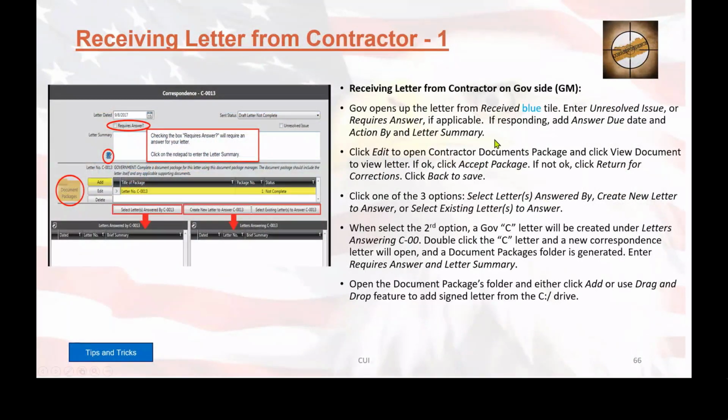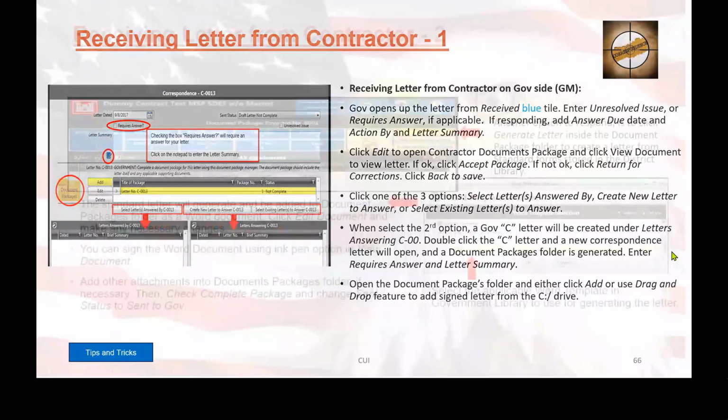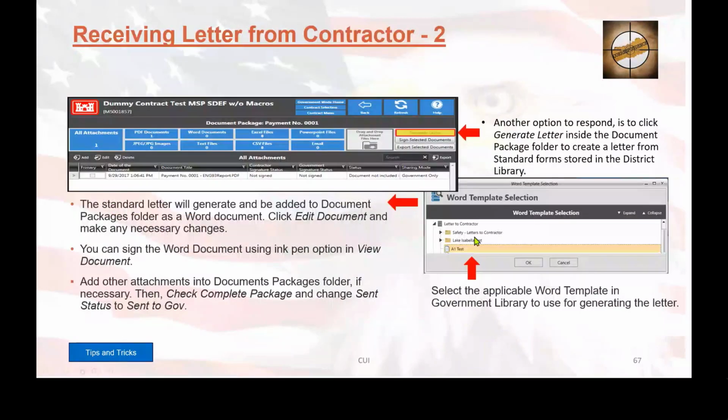Okay, receiving a letter from the contractor, it's basically pretty much the same thing, but instead of being a C, it's going to be an H or an S. Basically, you're going to go in, you're going to open up the correspondence that the contractor has sent to you, and then take a look at that. Again, the document package is exactly the same.